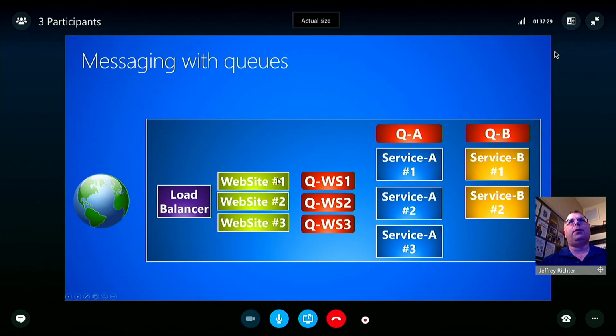And then we have separate queues for website 1, website 2, and website 3. So there's 5 queues now: 1, 2, 3, 4, 5. Yeah, 5 queues that I put into this service.